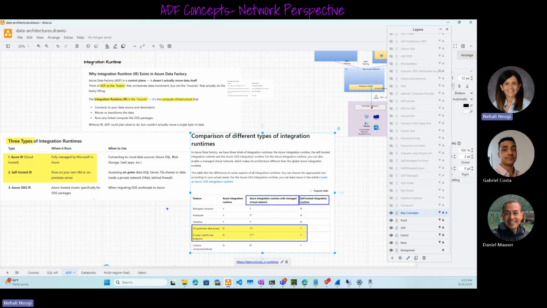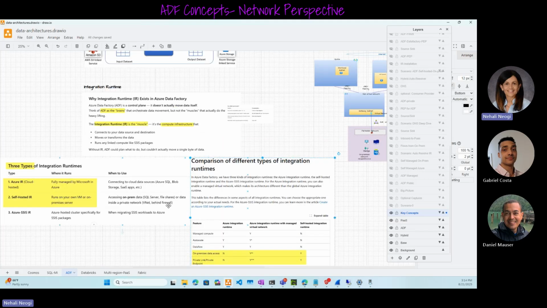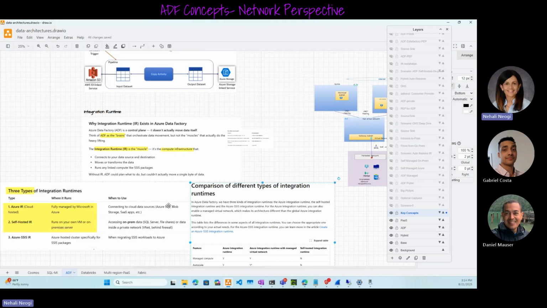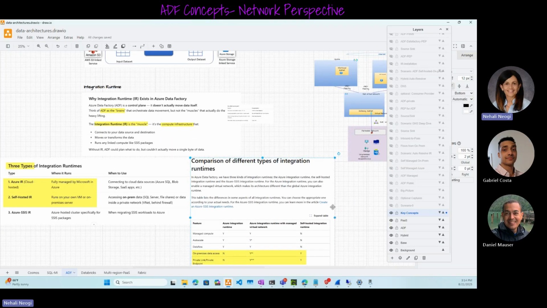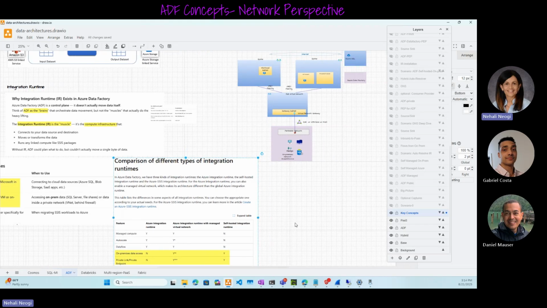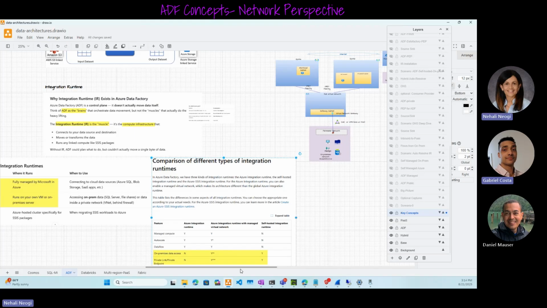Okay, so those are just really the concepts and why we are doing this session, and I wanted to highlight the network integration points. Any questions before we go into our first scenario? Yeah, a quick question here. For the self-hosted integration runtime, does that mean these are containers running on users' virtual networks?